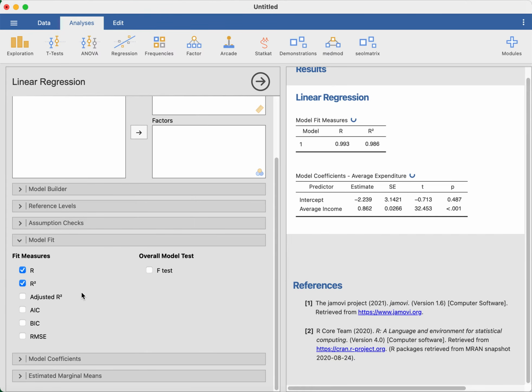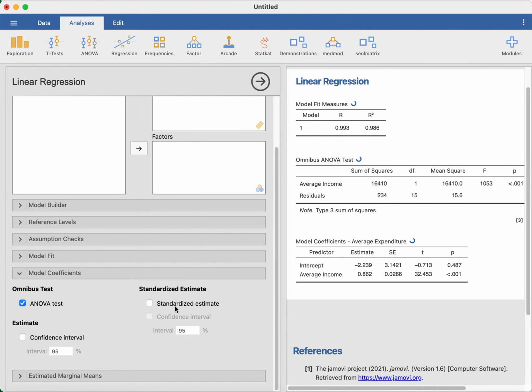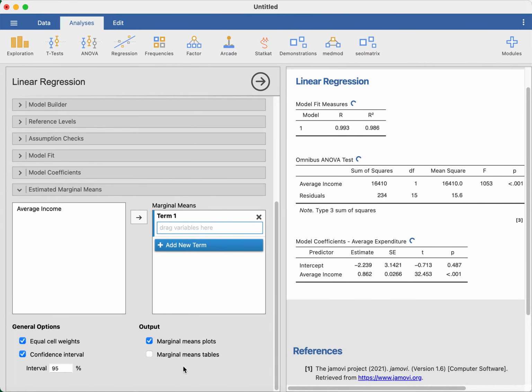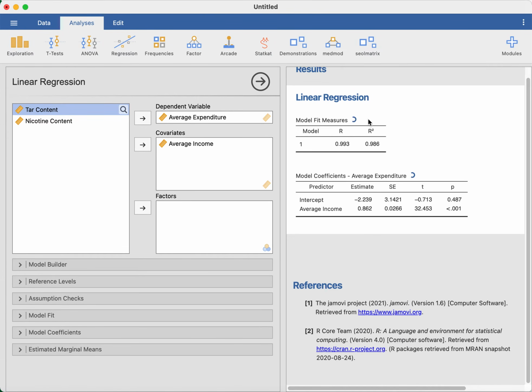You may see other model fits if you want. You may want the model coefficient. You may have the ANOVA test here, or the standardized estimate and others. So I will just uncheck this. We don't need it right now. For other higher statistics, you may want to have this. That's how you do it for example number one. Again, what we really need is the model fit measures, or the coefficient of determination.